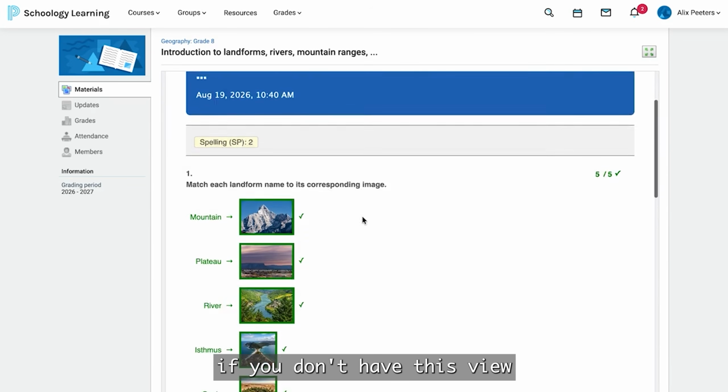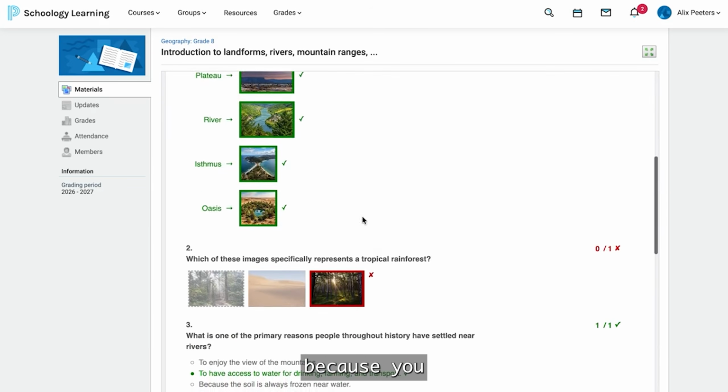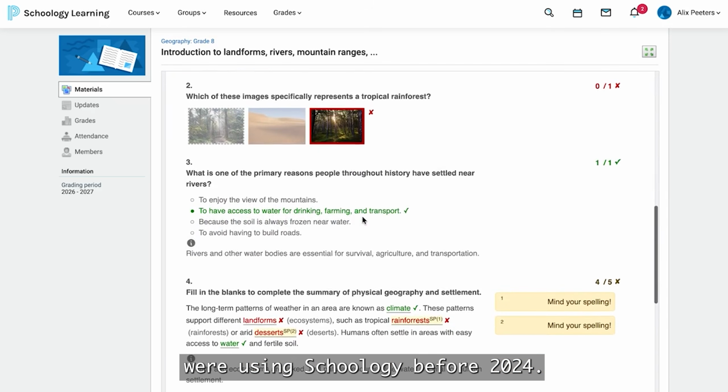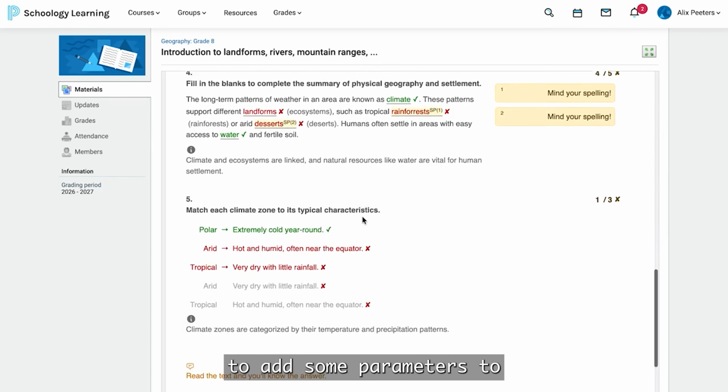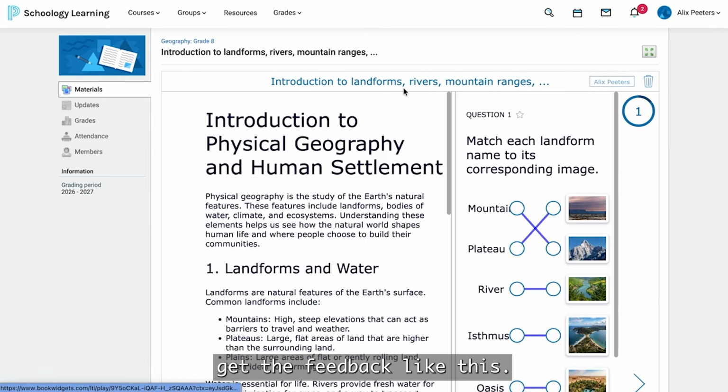Just a heads up, if you don't have this view because you were using Schoology before 2024, it might be good for your admin to add some parameters to get the feedback like this.